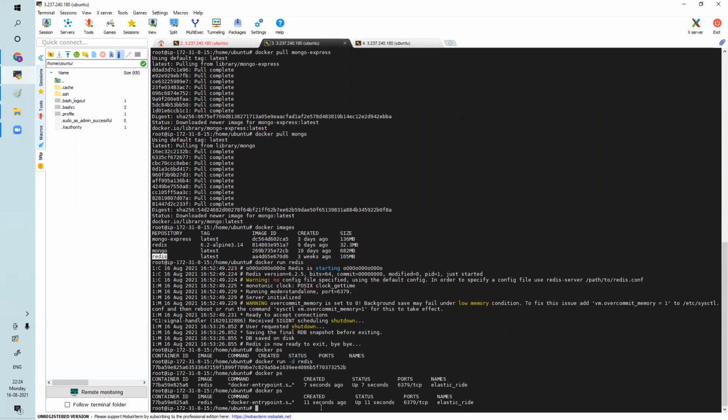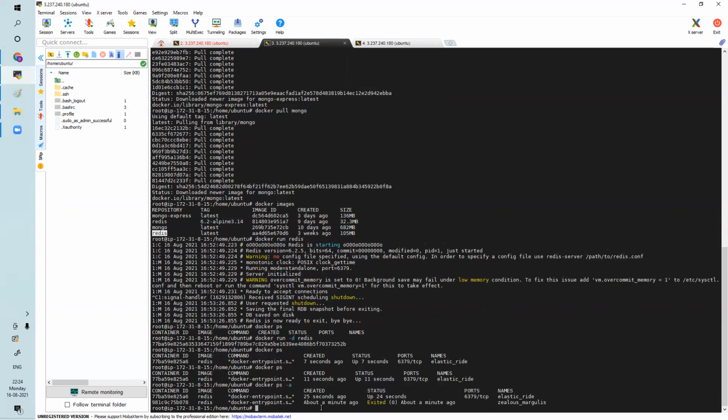If you would like to see which ones were stopped also, like all the containers that were created, then docker ps -a will show it, including containers that exited. You can see all the container details, okay? So now let me show you what we understood so far: how to pull images from Docker Hub, how to run that image, how to run that image in detached mode, how to check which containers are running, and which containers got exited.